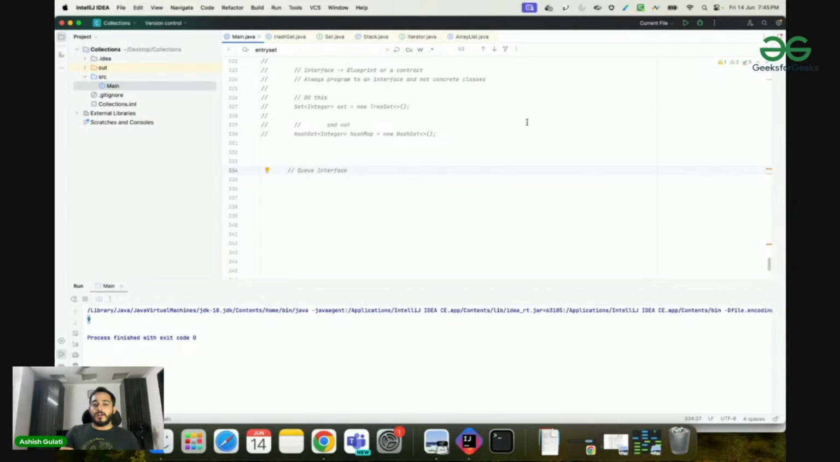So in the queue interface, we'll majorly have priority queue. It's actually the opposite of what stack is. Stack is last in first out. Queue is first in first out, right? Deque, array deque. But today we'll be discussing priority queue or a heap.